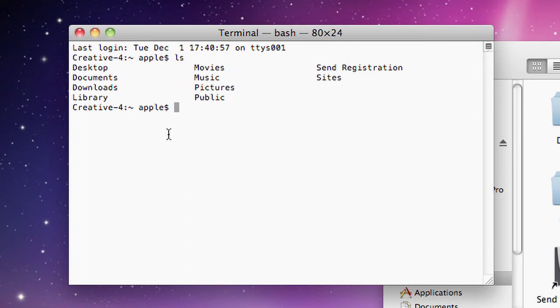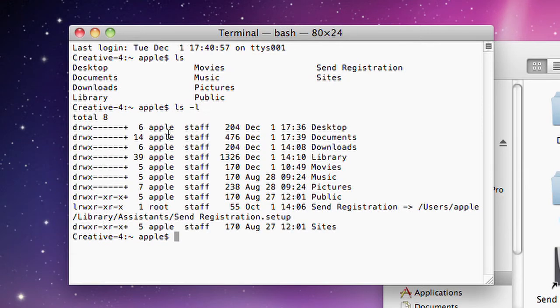We're going to modify the list command with a modifier. Type ls space hyphen L. The L stands for long format. Now hit return. You can see the same files and folders, but with a lot more detail. You can see the permissions, the number of items in each folder, the ownership, the size, the date modified, and finally the name. You can see here that we have an alias, the send registration link. We have a number of folders.